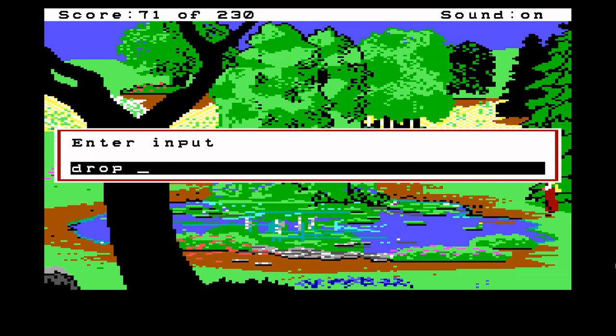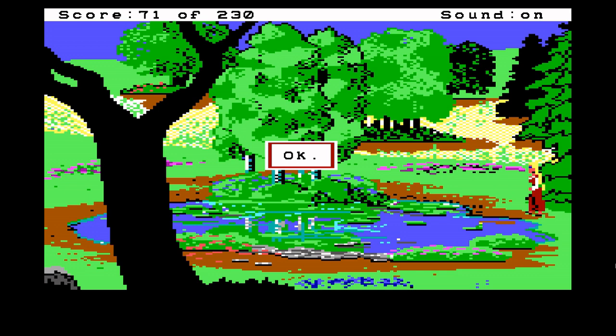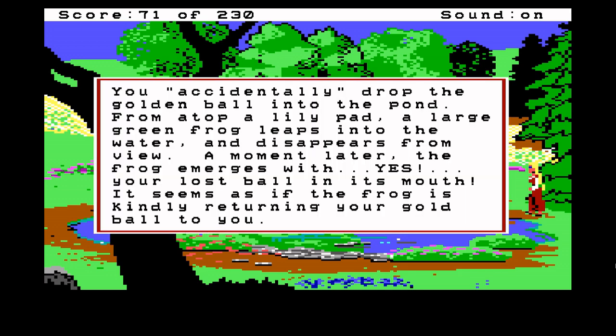The princess with the golden ball. And of course the frog would get it out. You accidentally drop the golden ball into the pond.